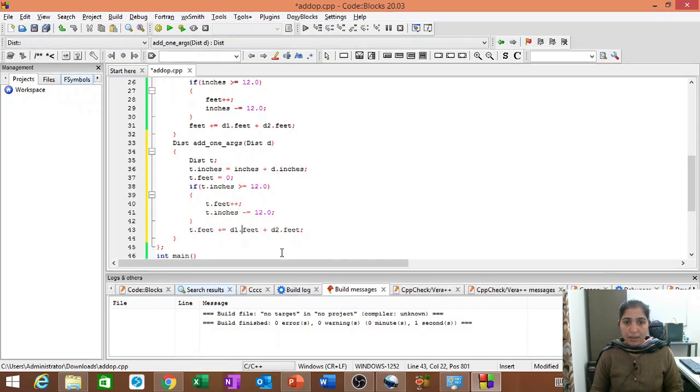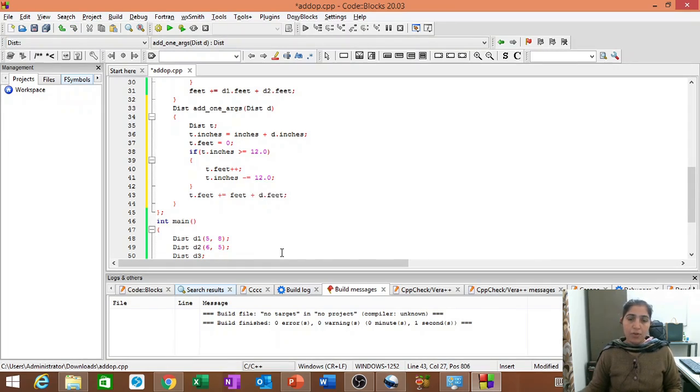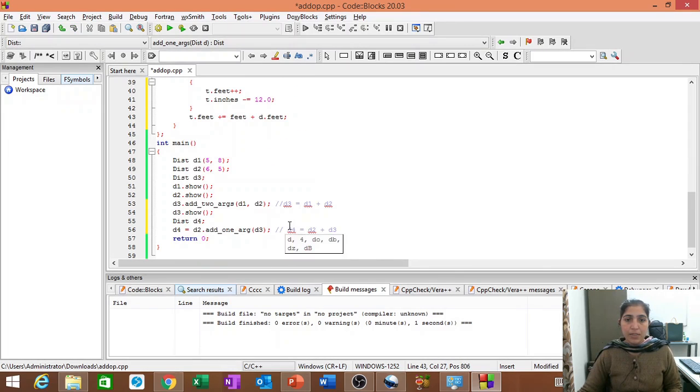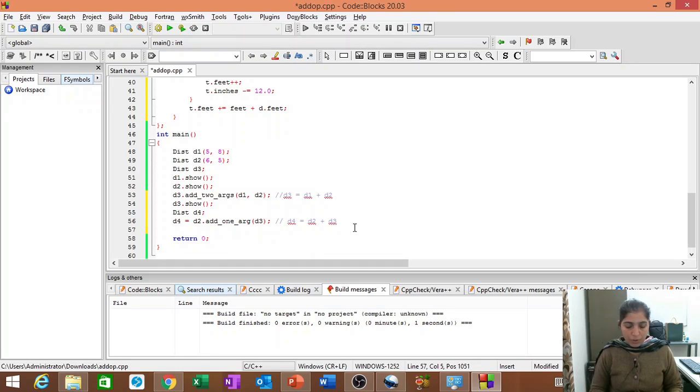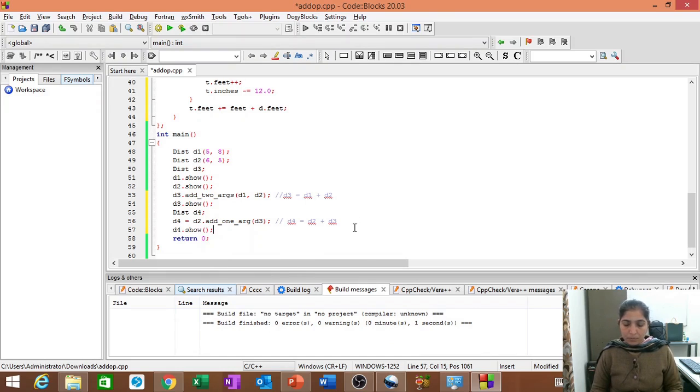and here T dot feet is equal to T dot feet plus D2 dot feet. Okay, so this is the two argument function, and let us call D4 dot show now. D4 dot show. Okay, so let's run it.